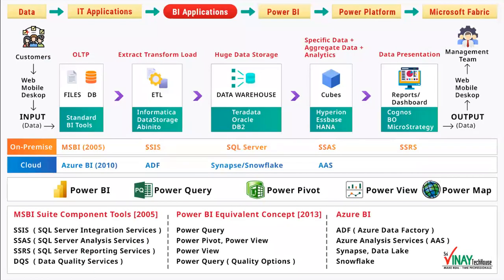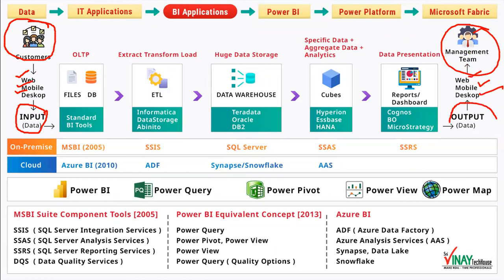The general public use web platform, mobile platform, desktop platform, multiple platforms. They place information. That is transactional data. And the management team on the right-hand side, via web, mobile, desktop, they see output data. That output is a report or dashboard. And some people say this data is BI data, business intelligence data.